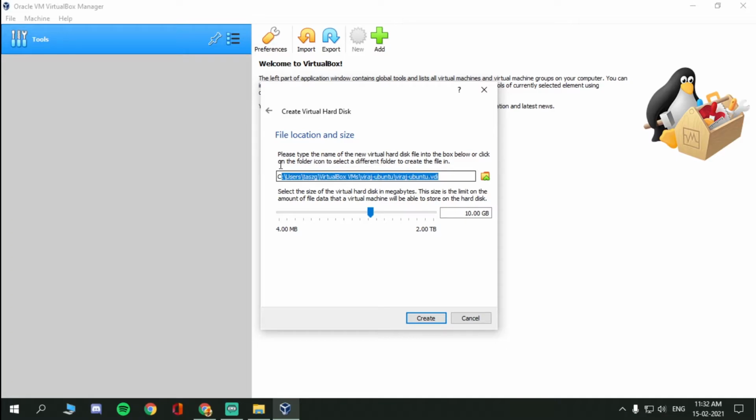You can also store your hard disk at some other location, but it's always preferred that you keep it in the same place where your virtual machine lies, so that the data of the virtual machine is all together. But yeah, you can choose some other location as well. So in my case, it's going to be the default one, and I'll just click on create.